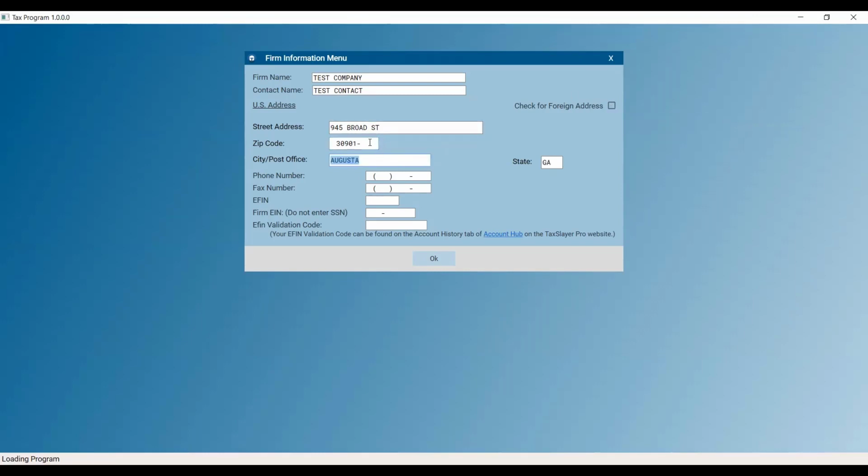All right, so when you put in the zip code, the software will automatically populate the city and the state, the phone number. The fax number is not required. However, if you do want to provide a fax number, you can input the fax number here. For the EFIN field, you will include your EFIN. For the firm EIN, that is optional. If you do have a firm EIN, this is where you will be able to include the EIN here. If you do not have one, you can skip over that field.